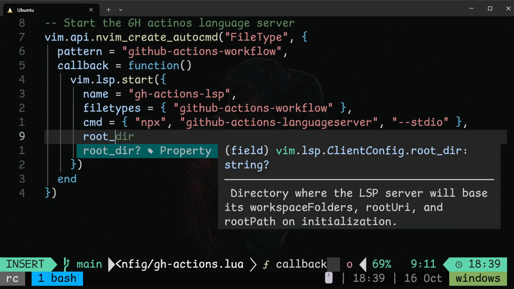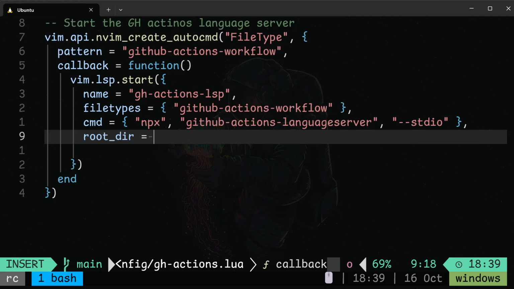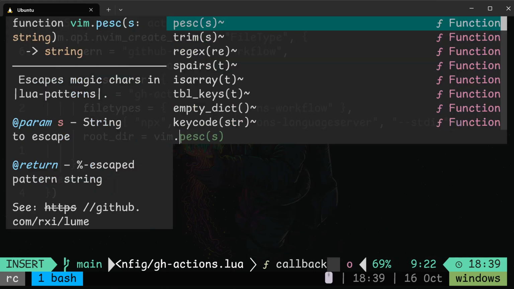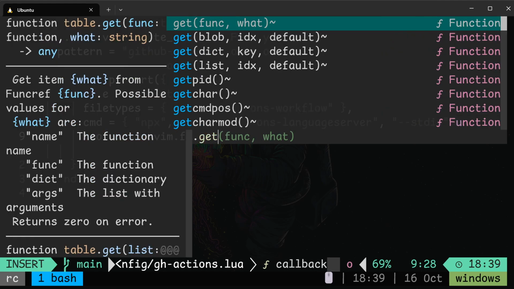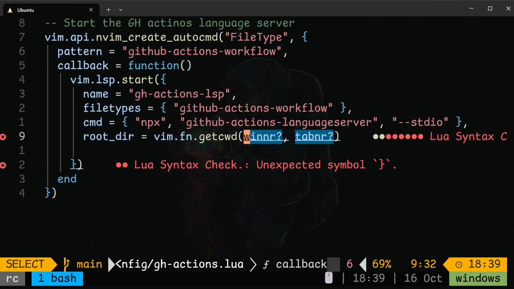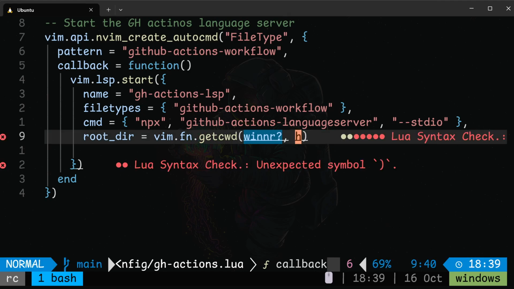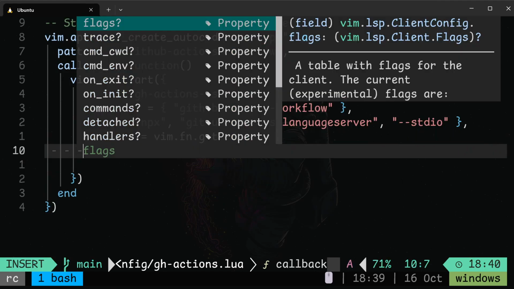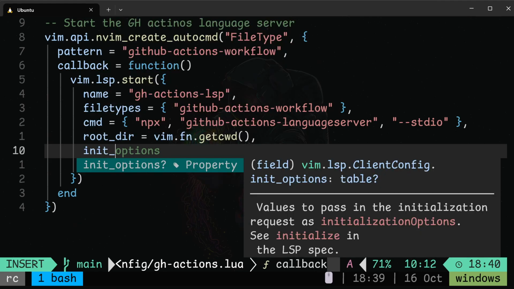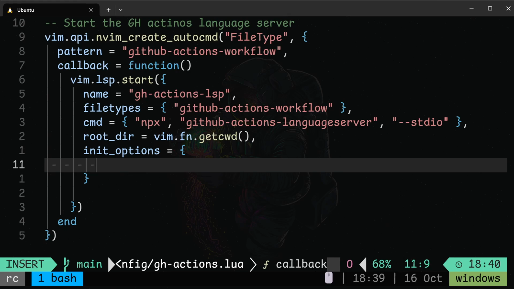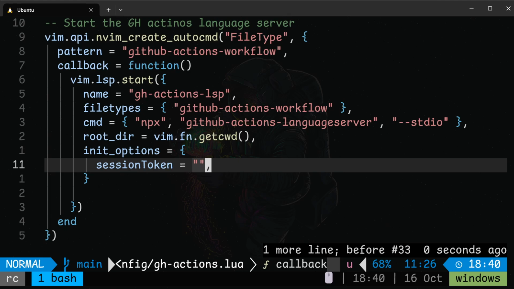Next thing is to define the root directory. In this case, it's just the regular root directory that Neovim is open in, so get cwd. And then I also have to pass, actually, I don't know why I have to pass that, since this should be an optional argument, but you have to pass the session token as well. Here you can specify your session token, which is your GitHub API token.